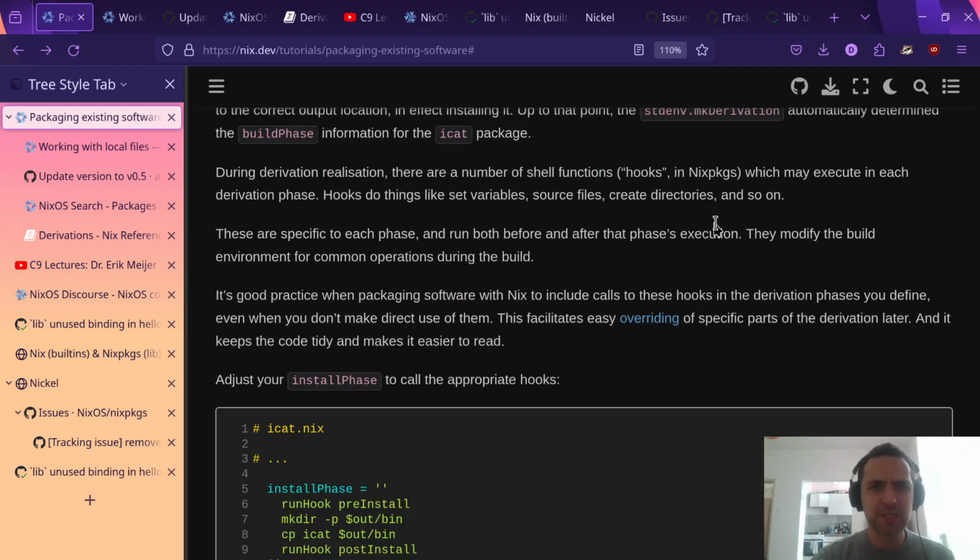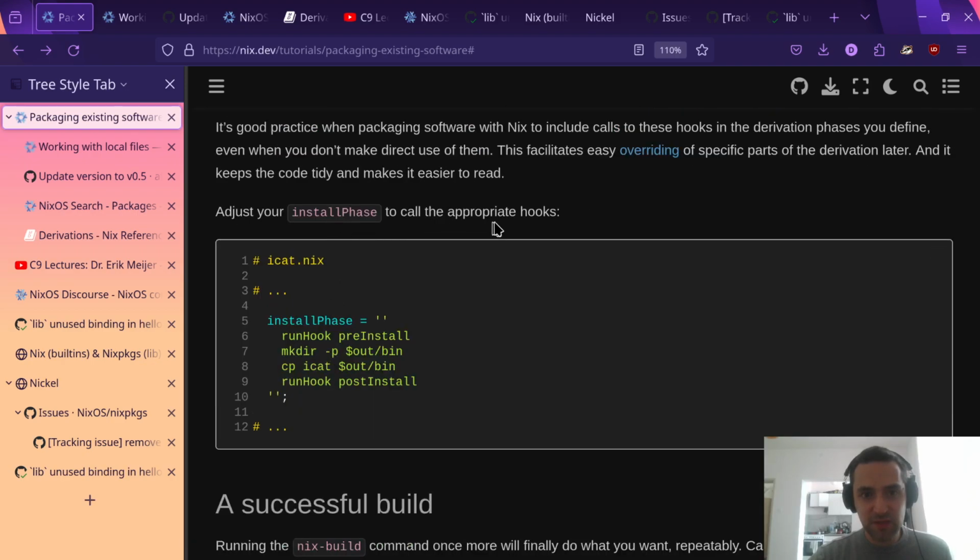During derivation realization, there are a number of shell functions, hooks, which may execute in each derivation phase. Hooks do things like set variables, source files, create directories, and so on. These are specific to each phase and run both before and after the phase's execution. They modify the build environment for common operations during the build. It's good practice when packaging software with Nix to include calls to these hooks in the derivation phases you define, even when you don't make direct use of them. This facilitates easy overriding of specific parts of the derivation later, keeps the code tidy and makes it easier to read. Adjust the install phase to call the appropriate hooks.